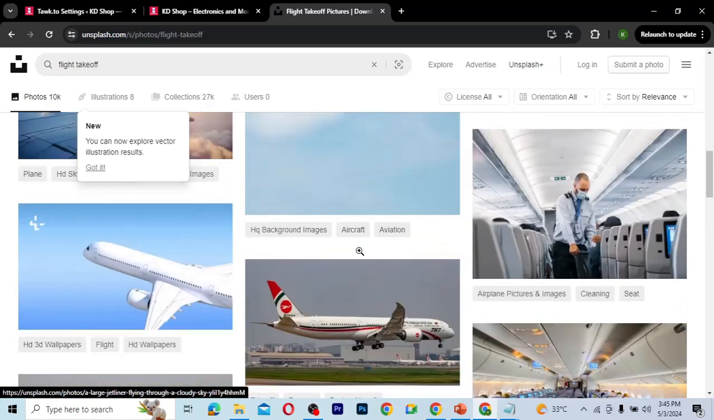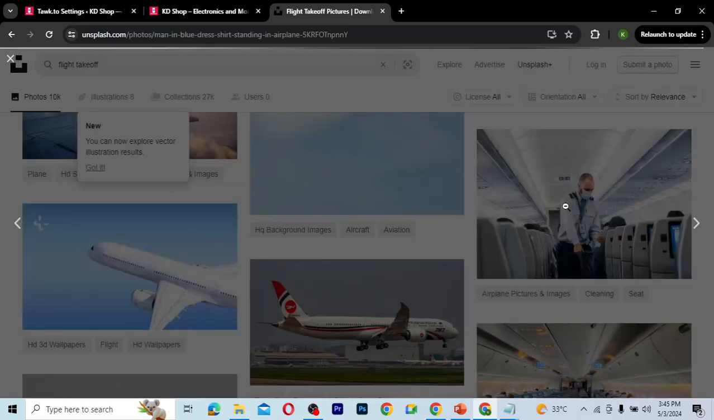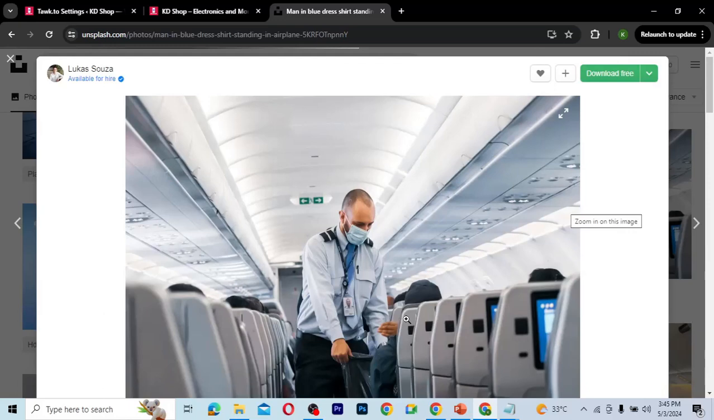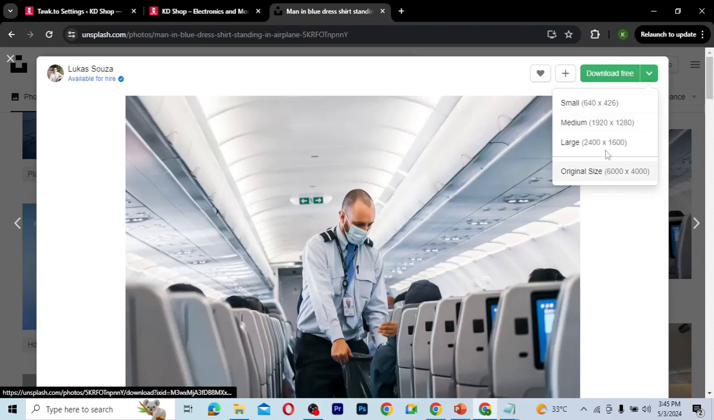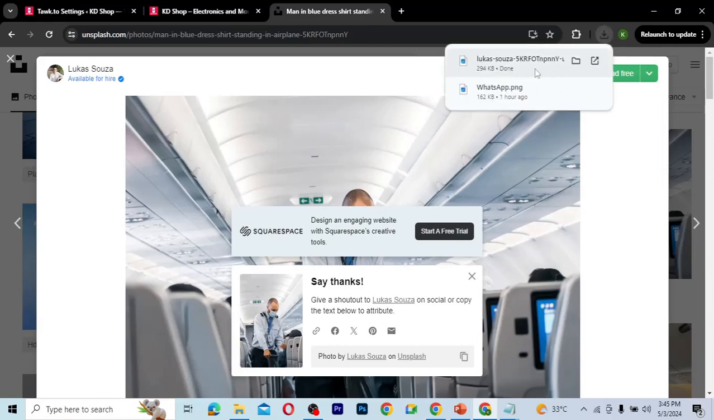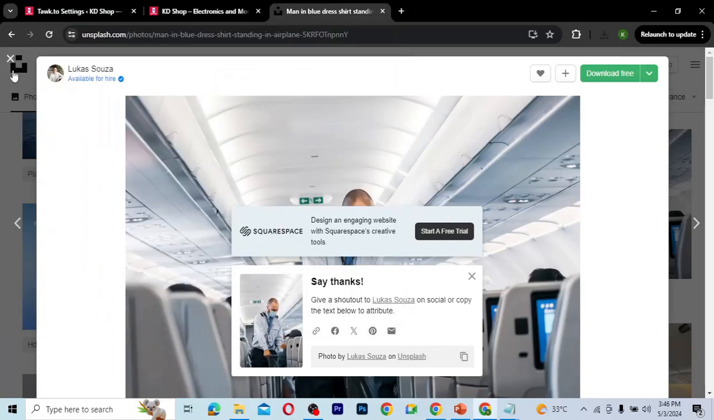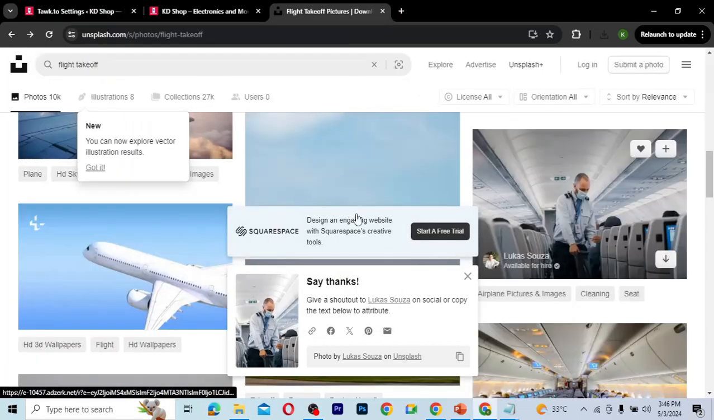So let's say I just need this particular image over here. I can just click on it to view the full size of it, and this is how it looks. I can click over here to download for free. When I click, I'll see the sizes involved in this image, and if I want, let's say, the medium, I can click there, and then it will download for me. That's finished downloading. If I go to the folder, I can see the image over here. Okay, and that is it. So this is the first website that you can get free images from.